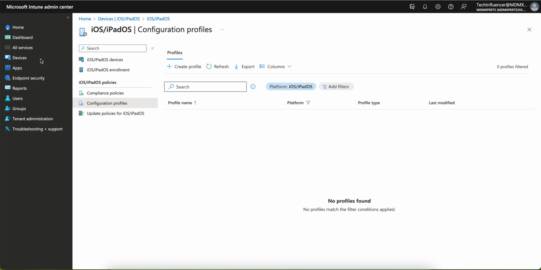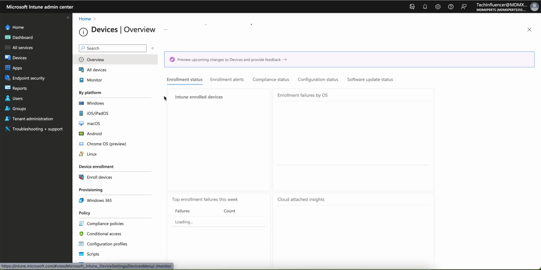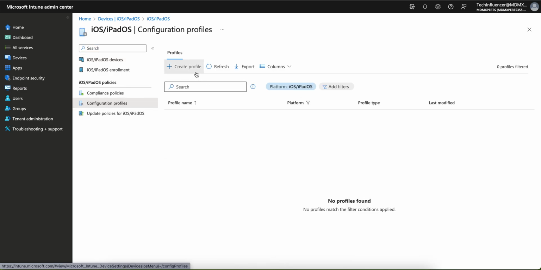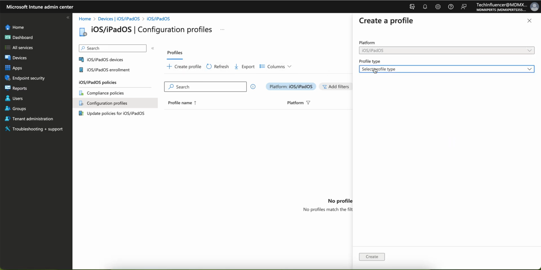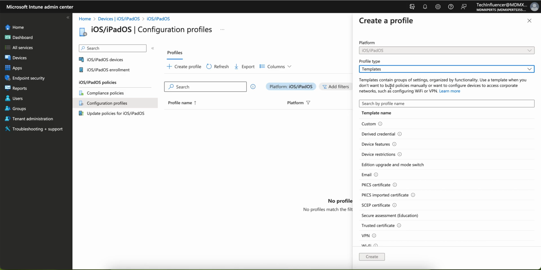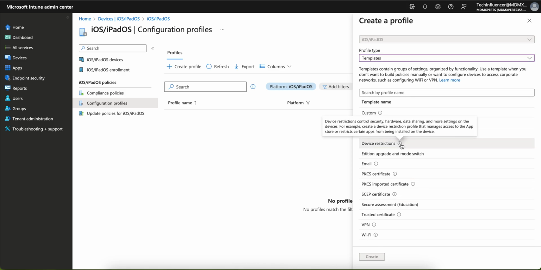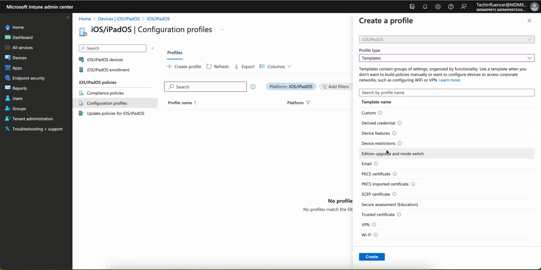So where do you have to go? You have to go to the Devices section here. Since we are talking about Apple iOS, you have to go to Configuration profiles. I've already made a video on how you can configure profiles in Microsoft Intune, just showing in detail what specific settings you can restrict or allow. Right, create profile, you can select the templates right here, like if you want to apply restrictions.